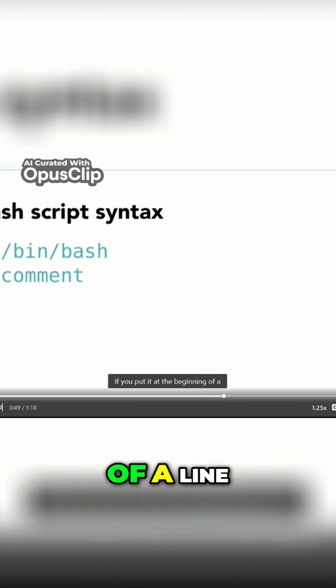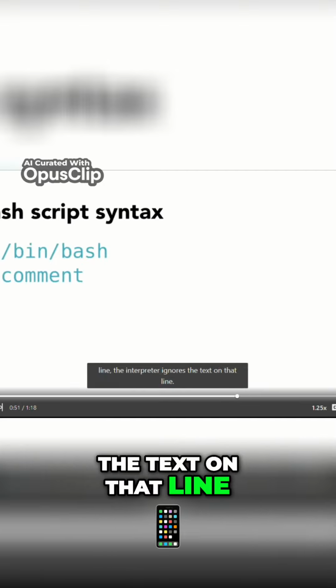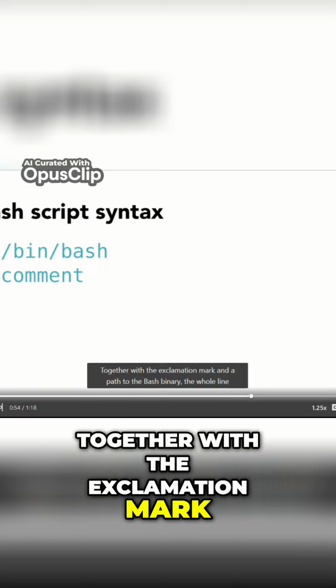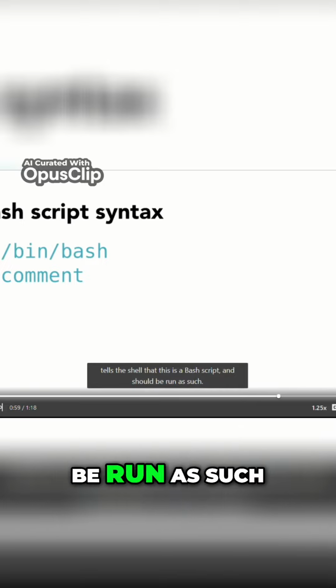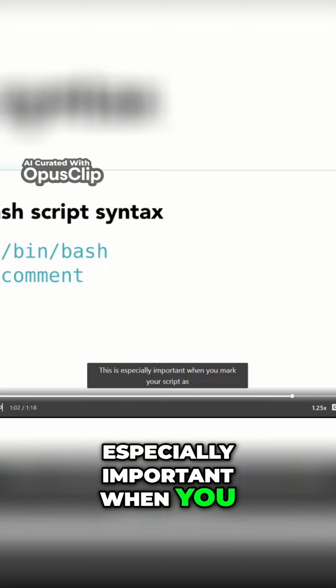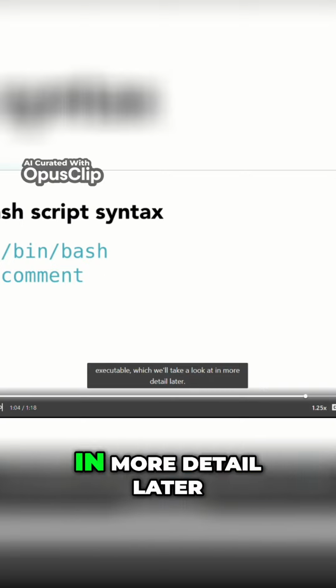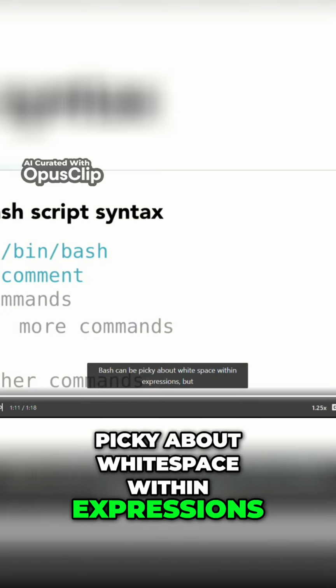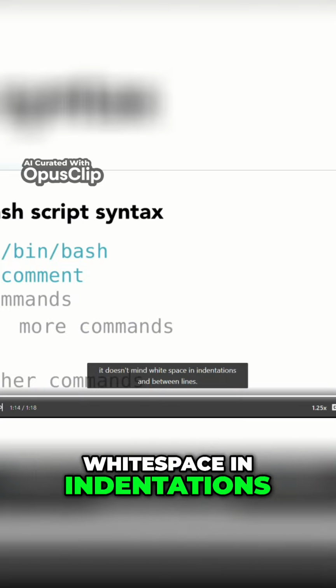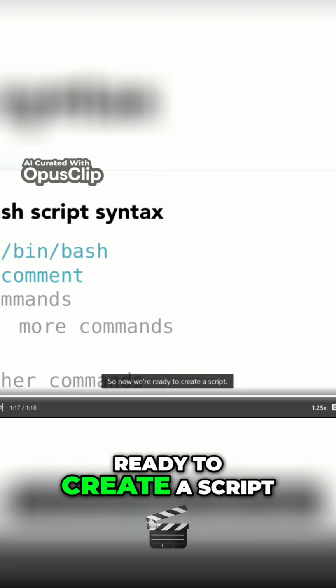If you put it at the beginning of a line, the interpreter ignores the text on that line. Together with the exclamation mark and a path to the bash binary, the whole line tells the shell that this is a bash script and should be run as such. This is especially important when you mark your script as executable, which we'll take a look at in more detail later. After the first line, we get into the rest of the script. Bash can be picky about whitespace within expressions, but it doesn't mind whitespace in indentations and between lines. So now we're ready to create a script.